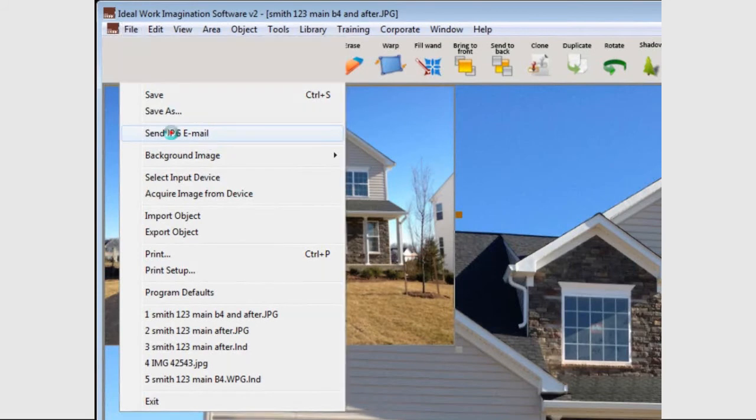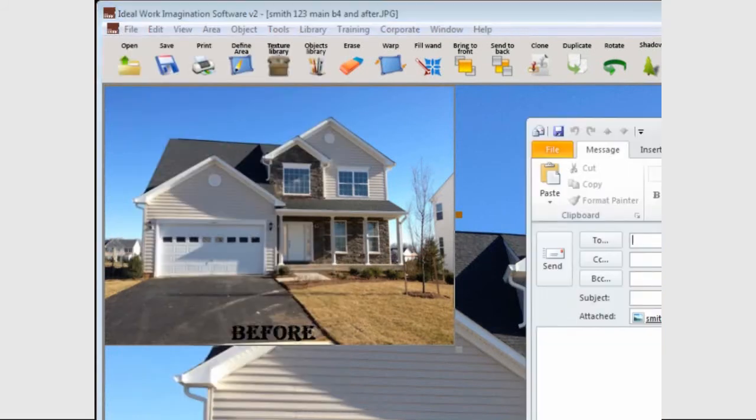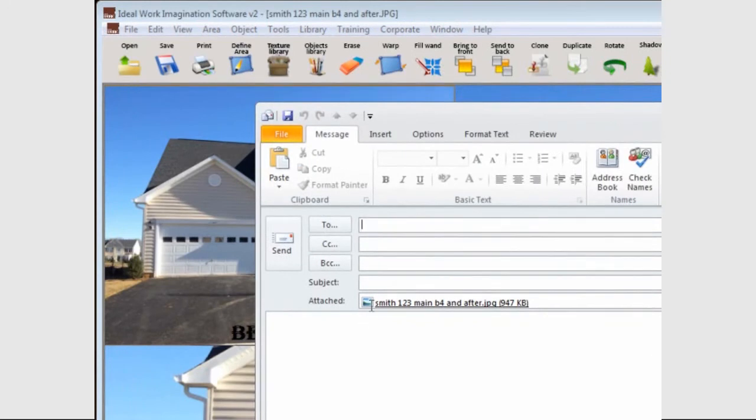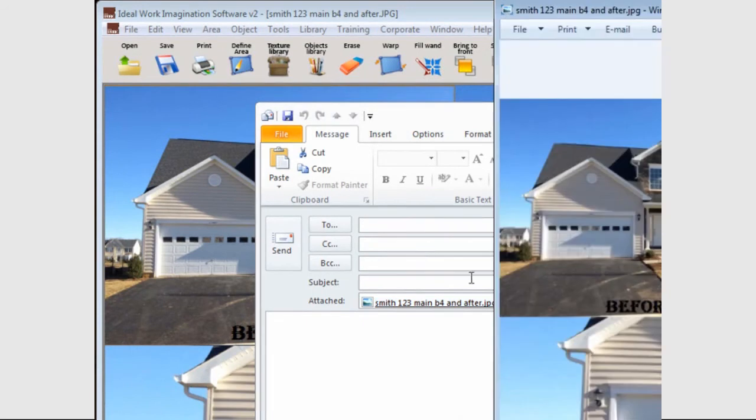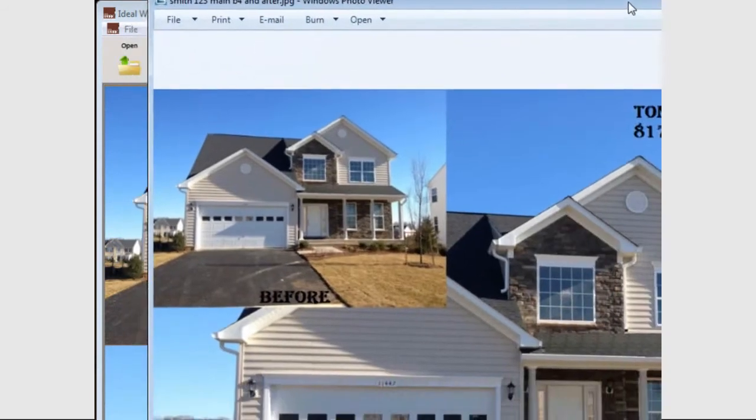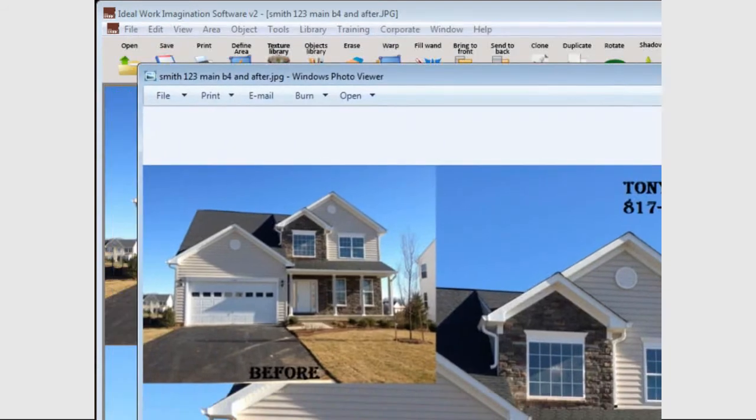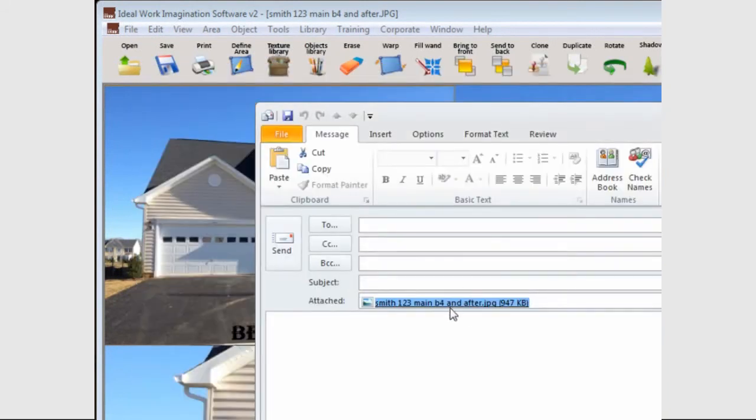But when you click on Send JPEG Email, you can see it automatically opened up Outlook for me and attached that file. I'm going to open this file by clicking on it, and you can see there's my image. So it automatically saved what's on the screen, made it a JPEG, and attached it in the email.